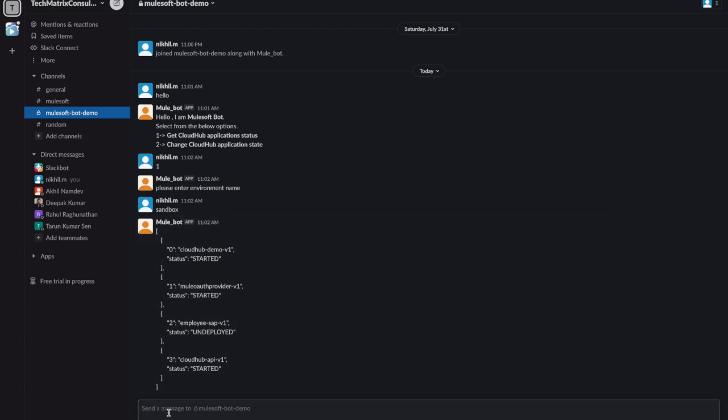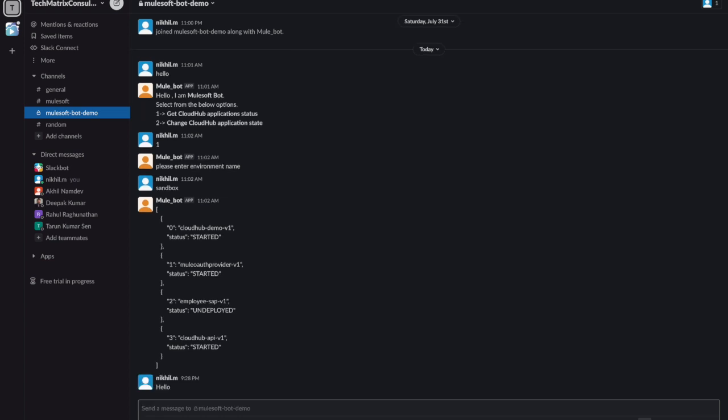Okay guys, let's try option number 2 as well. Option number 2 is change Cloud Hub application state. So we are assuming the same, that I'm a first time user and I don't know much about bots, and the bot has to guide me on what all it needs to perform the operation. So let's start with greeting the bot again.